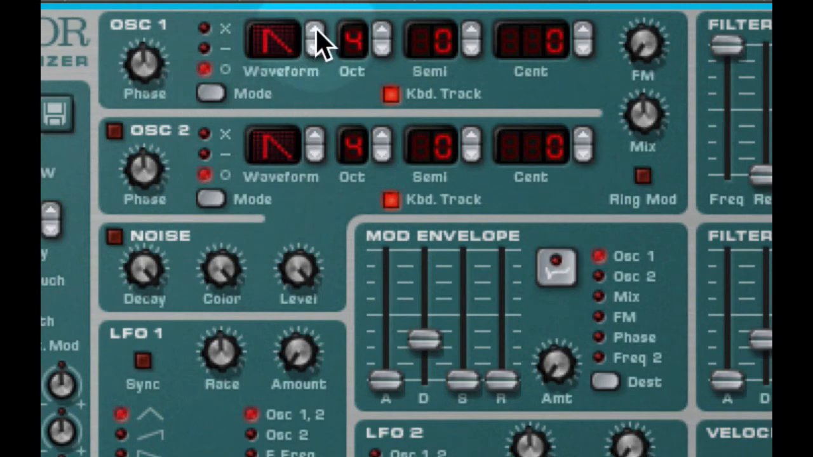So, waveform selection. Start with a sawtooth wave, and I raised the filter 1 cutoff all the way so we can hear all the harmonics. So I'll just play middle C here. And there's our square wave. You can see the image of a square wave, but it's of the variable pulse wave family, which we'll come back to later. Square, triangle, and sine.